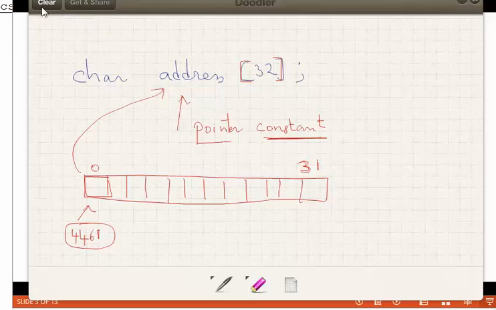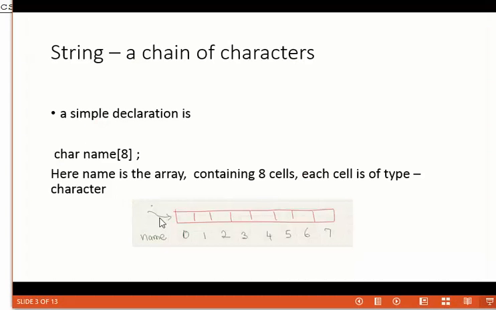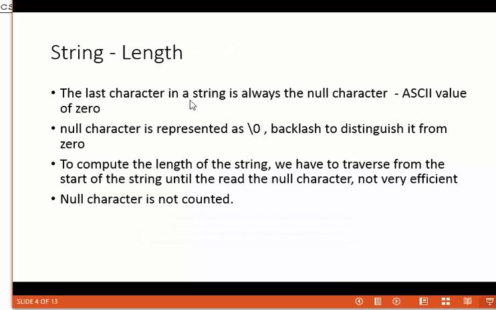Okay, let's go back. The last character in a string is always a null character, ASCII value of 0, represented as \0. To compute the length of the string, we have to traverse from the start of the string until we read the null character. It's not very efficient, but that's how we have it. A null character is not part of the string.